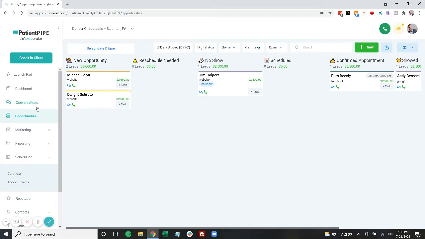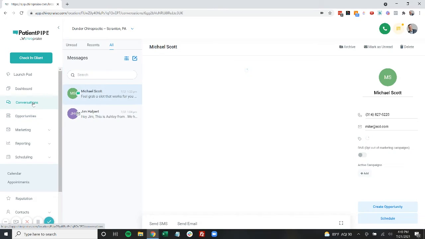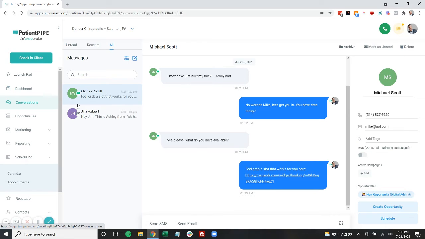One of the most powerful pieces of this technology is this conversations area. So this is where you can communicate one-on-one with patients, and when they're responding back, you see all the activity. So this is text, this is emails. Texting is probably going to be your most popular one. So as you can see here with Michael Scott, he said, I may have just hurt my back really bad. And we said, no worries, Mike, let's get you in. You have some time today? He said, yes, please. What do you have available? As you can see here, you can easily text back a link so they can reschedule.